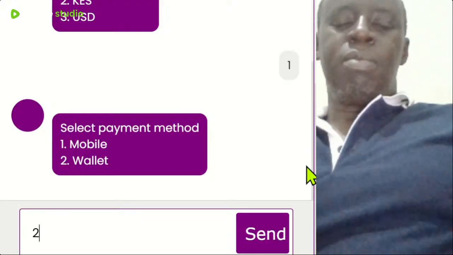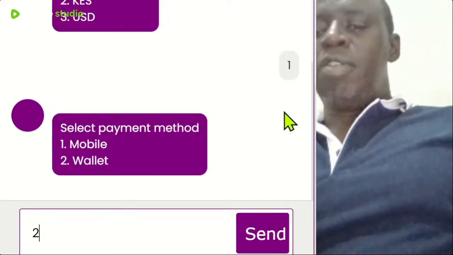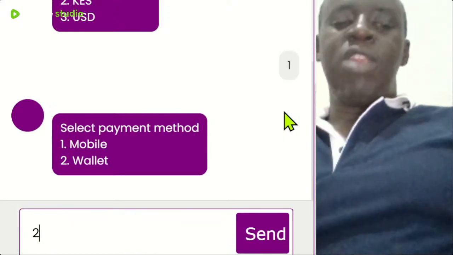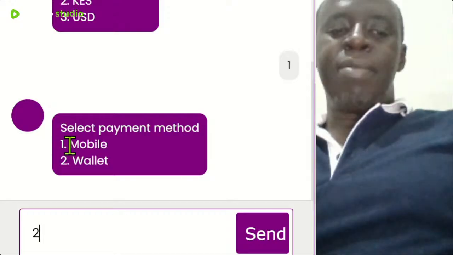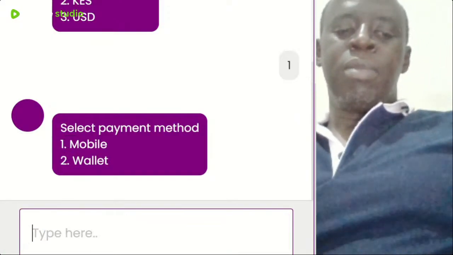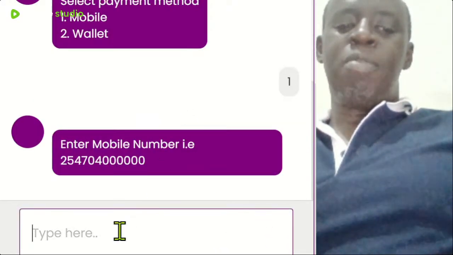So for you, that's how you activate your account. You select 2 because you've already earned money in your wallet. But others, when you reach here, you type 1. Then if you type 1 and click send, for you, they are going to ask you to enter your mobile phone number.